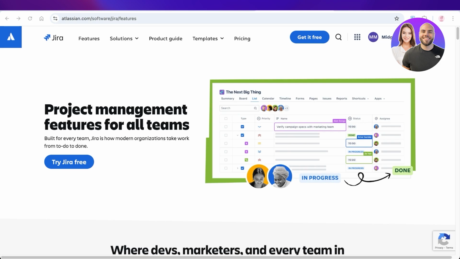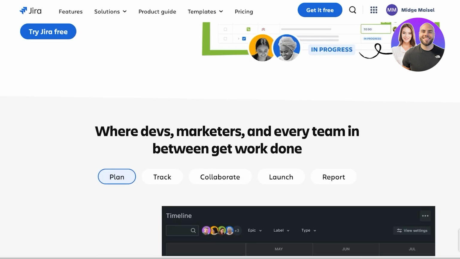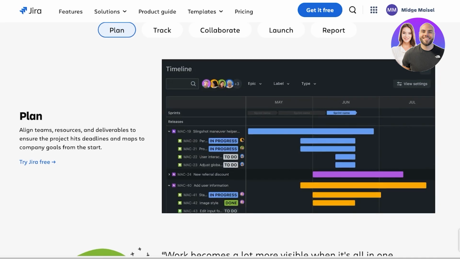Now we all know the importance of good project management software. This can really make or break your team because it's really important to be able to plan, track, collaborate, and then report on your project.